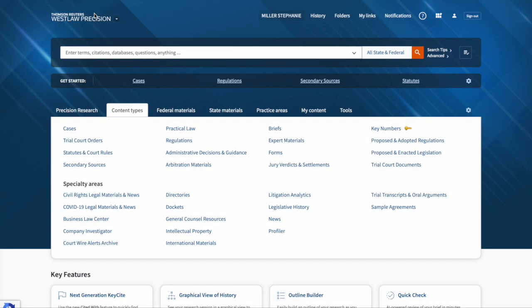This video demonstrates how to conduct a terms and connectors search on Westlaw and Lexis. We will practice with basic searches for a primary source, a case, and a secondary source.